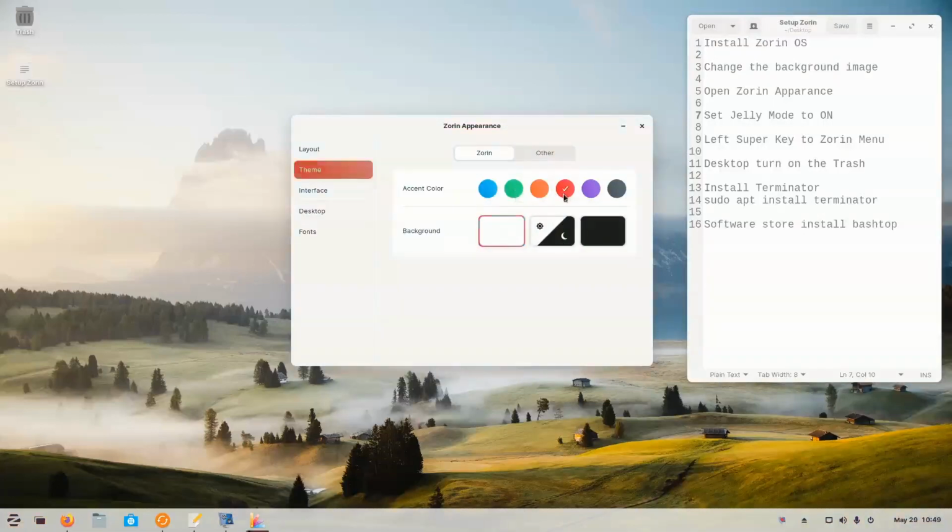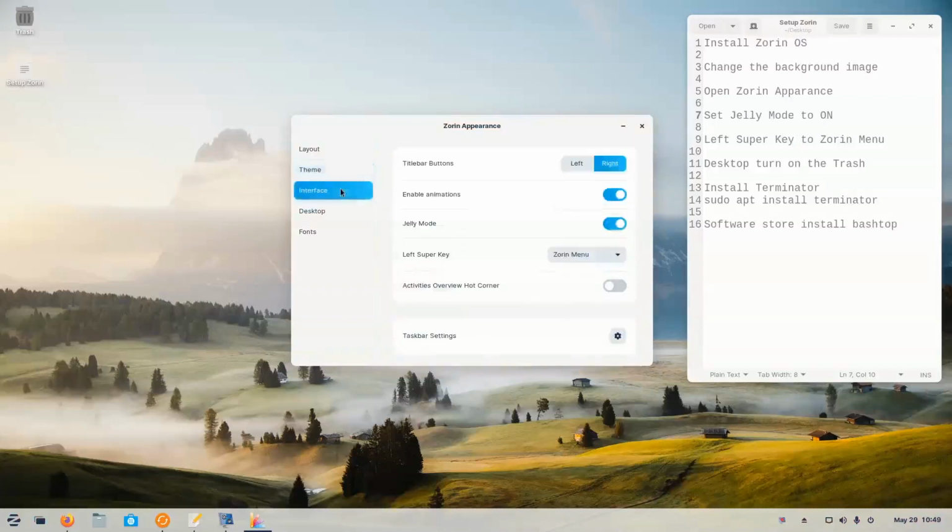Of your menus here if you want. Yeah, you make it purple, or I kind of like the blue. I'm a default kind of guy. Under interface, this is what I wanted to show you.